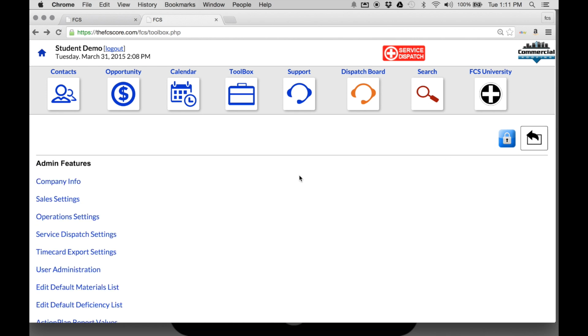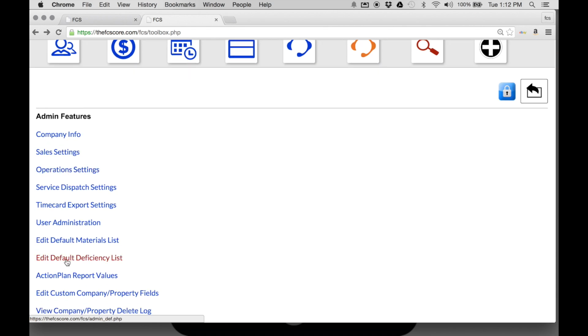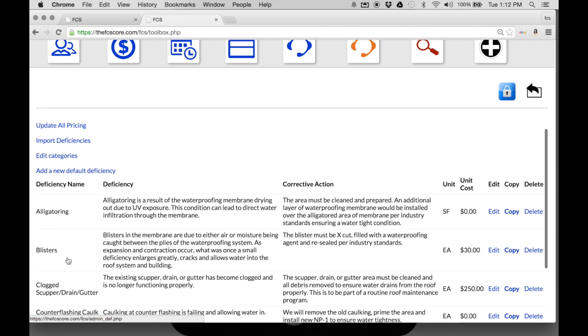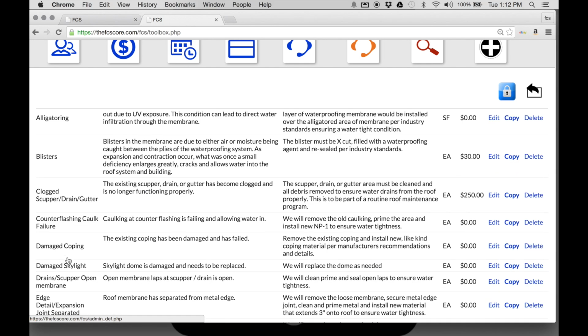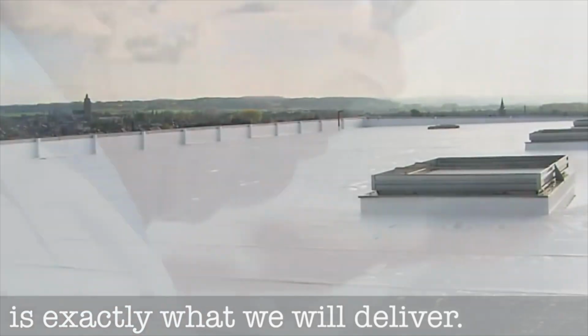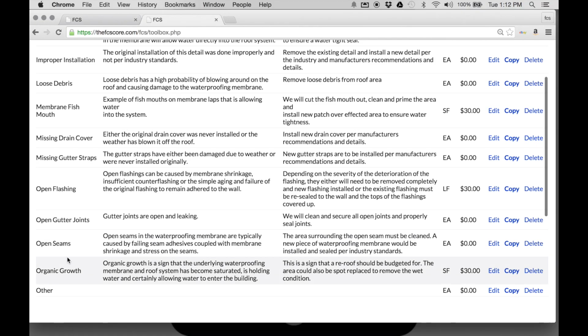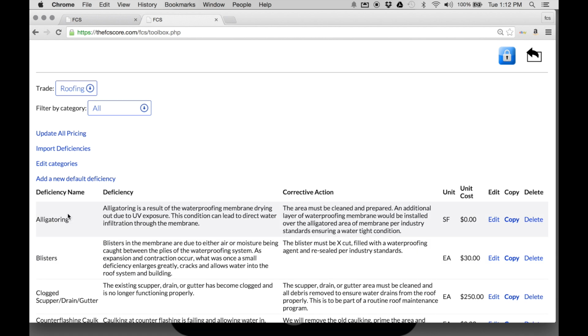After we're done with that, we're going to go back to the primary list of admin features, and we're going to go down to your default deficiency list. The system comes with deficiencies that will already appear inside of your FCS Inspect devices. However, you can edit these default deficiencies or you create your own from scratch. You'll have the opportunity to add pricing per unit for each of these deficiencies, and your FCS instructor can go into more detail on that.